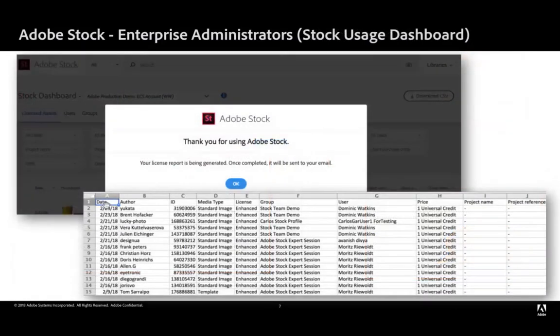As a system administrator, you can also access a dedicated interface on the Adobe Stock, aka Usage Dashboard, to monitor the consumption of Adobe Stock assets and download reports in a CSV file format.